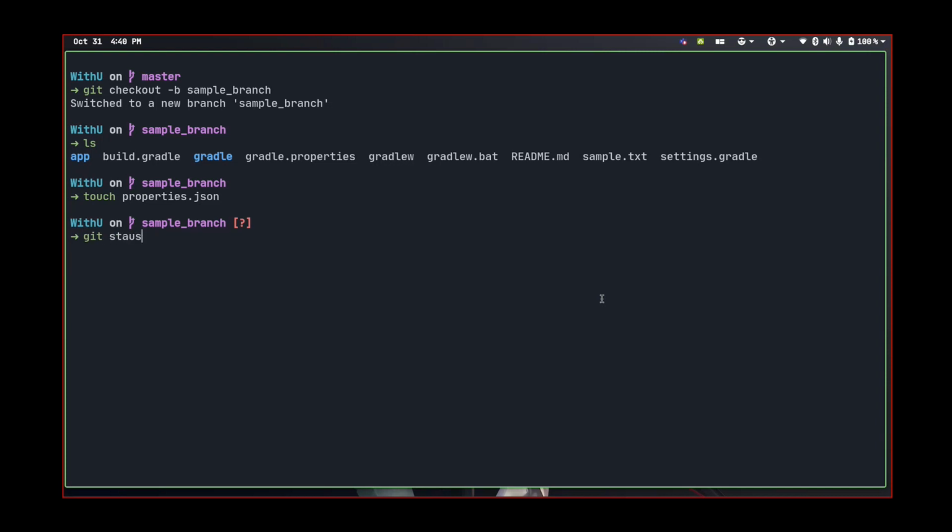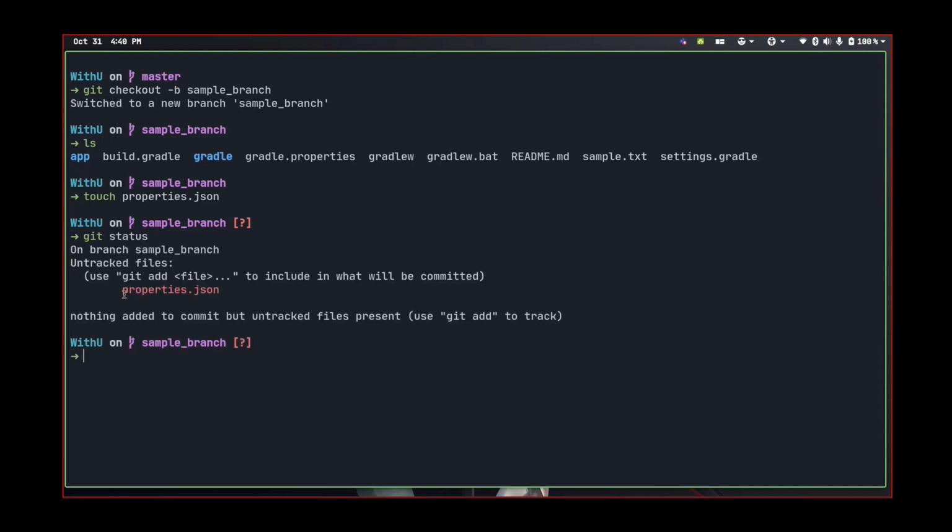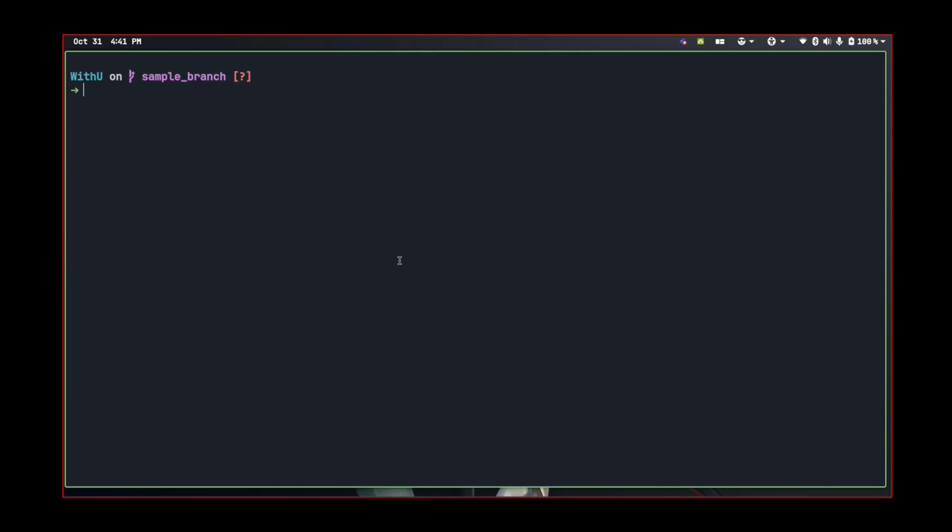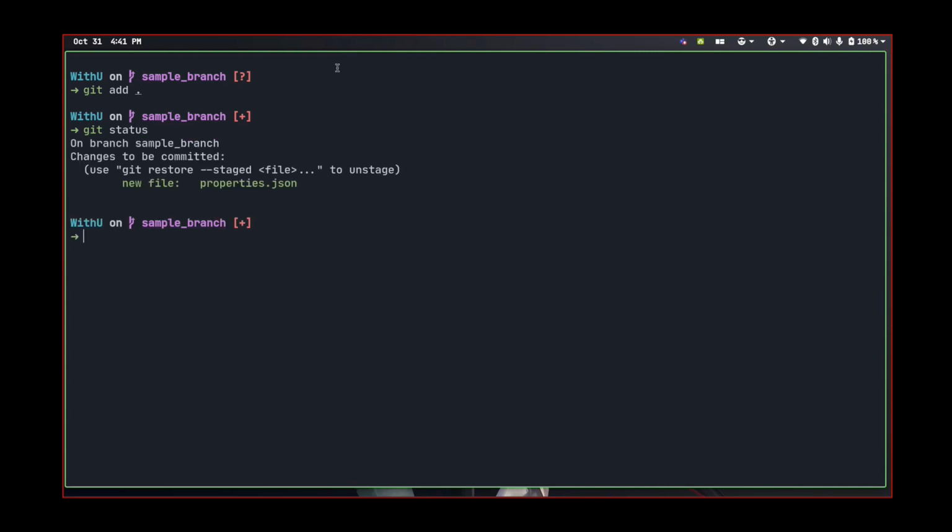If I do git status now, you can see properties.json file is created, but it is not tracked by Git. That means it is not sent to the staging area. In order to commit, you have to send those files to the staging area, right? As we talked earlier, we can do git add dot. Git add dot means add all the files to the staging area. After doing the add operation, I can do git status. Now you can see it's showing in green. That means it's in the staging area. So now we are ready to commit the message.